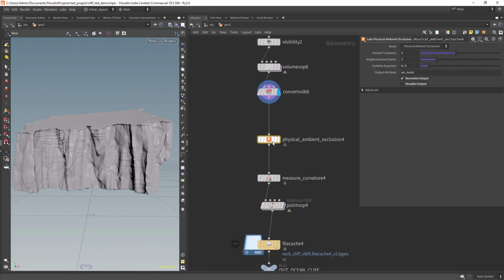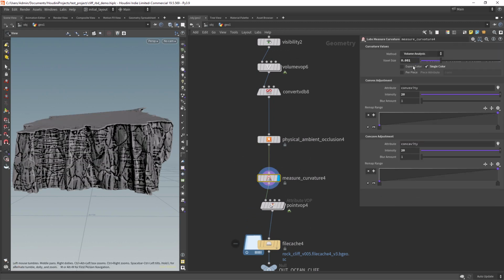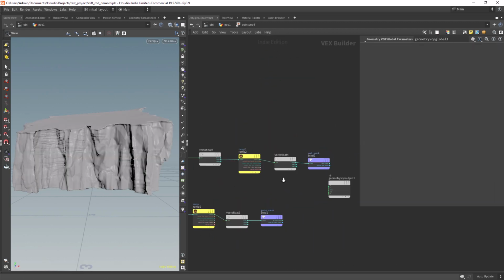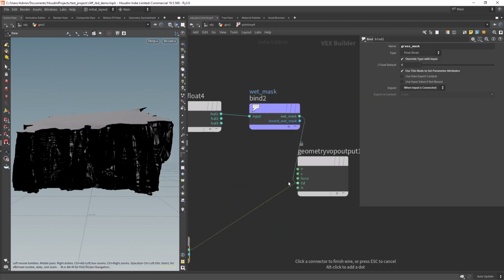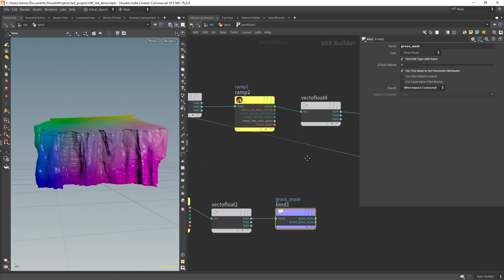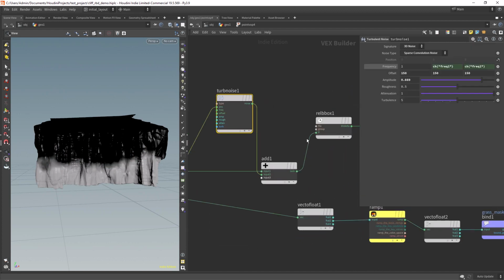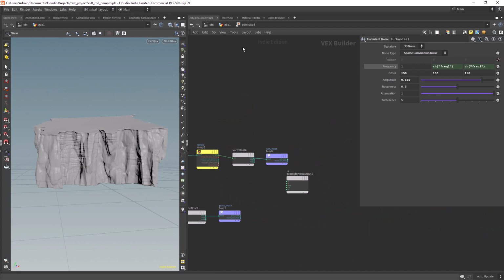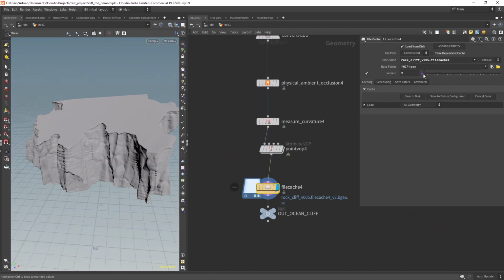Then calculating the ambient occlusion and curvature so we can use it for texturing. And in this point VOP creating a mask for the top part using the normal Y. And also some sort of wet map for the bottom part using the bounding box, but feeding a noise to the position so we can get some distortion going. And then caching a few variations.